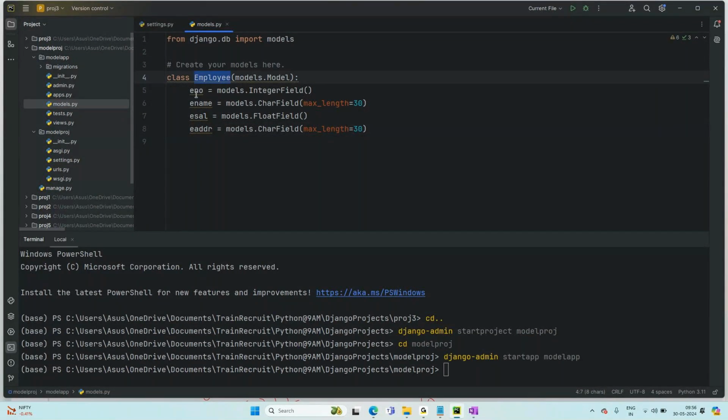This particular class is the child of whom? Is the child of models dot Model. So Employee is the child of what? Models dot Model. Employee is the child of models dot Model. Getting my point? So who is Employee now? Employee is the child of models dot Model.